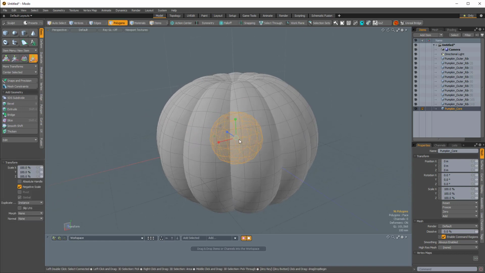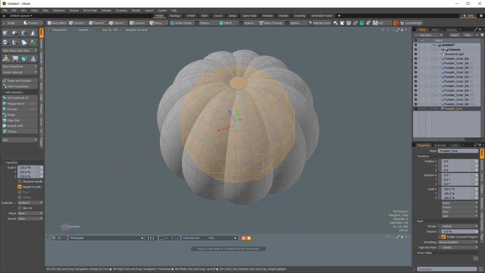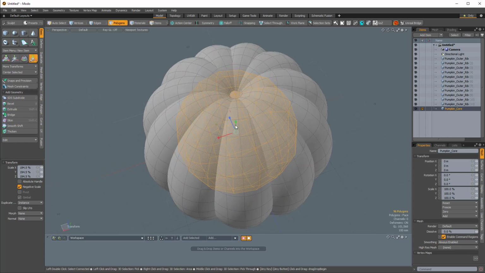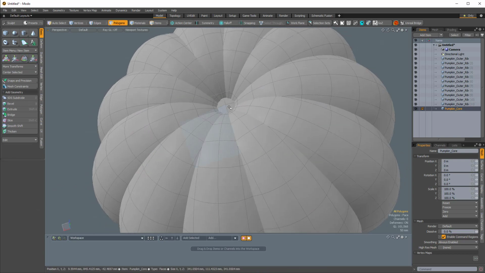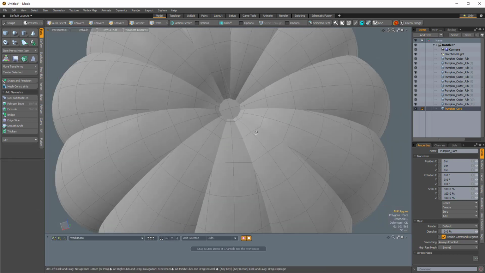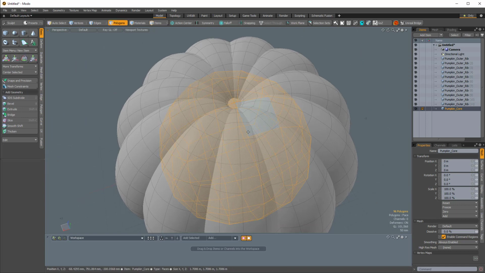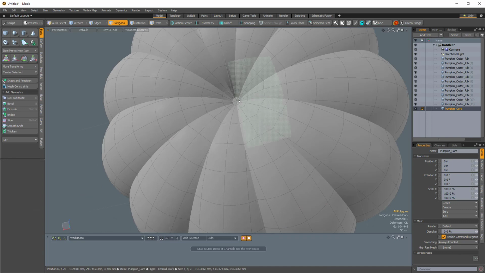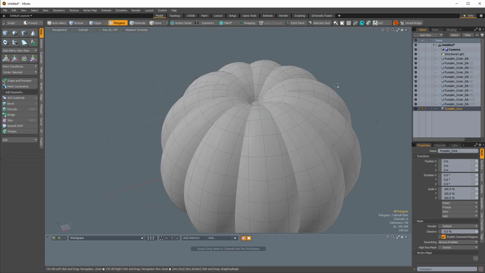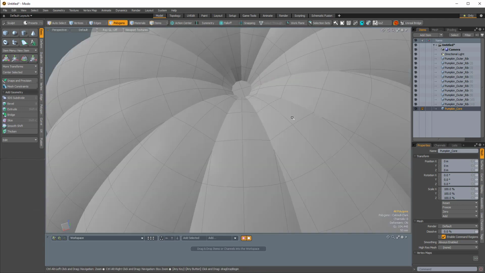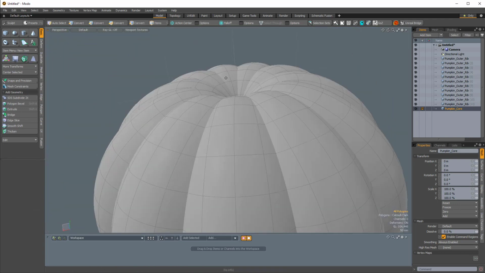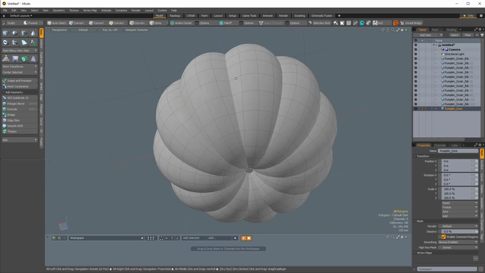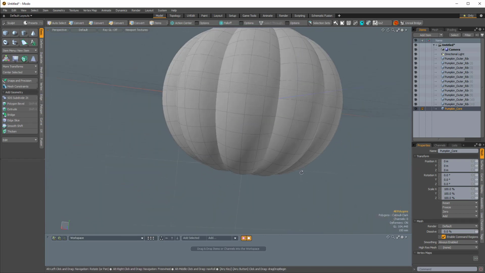R for the scale tool, and I'll scale this uniformly just so it fills this space. And if it pops through here, that's fine. That's actually not a bad thing. I will make it a little bit smaller though. So Shift Tab to go into Catmull-Clark mode, and I'll scale it up a little bit. On the top and bottom we have this little flat area, and the top will be hidden by the stalk that we eventually make.